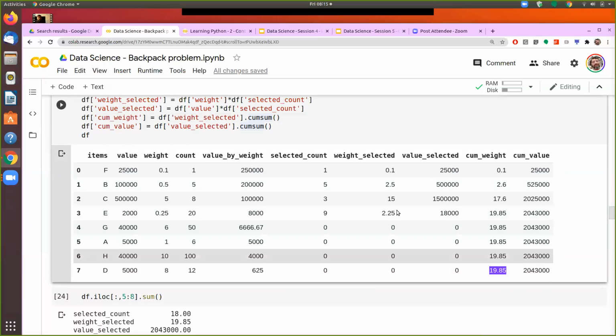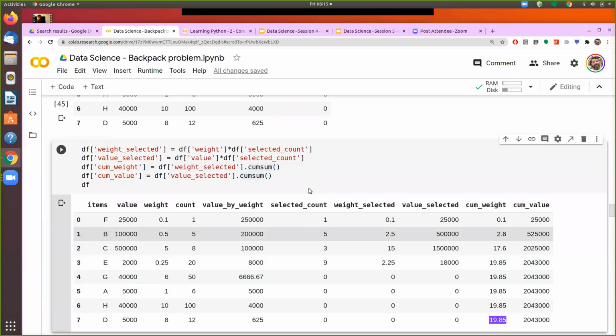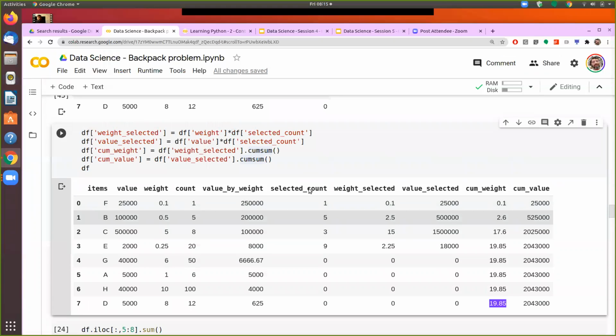So that was at the end of these 5 sessions. We have been able to solve one real problem using Python.